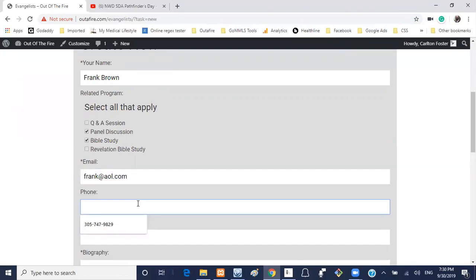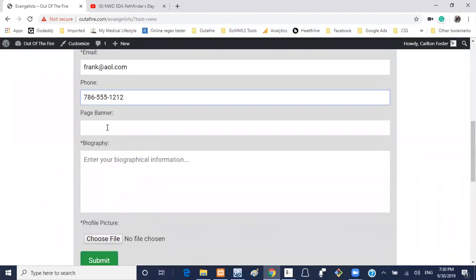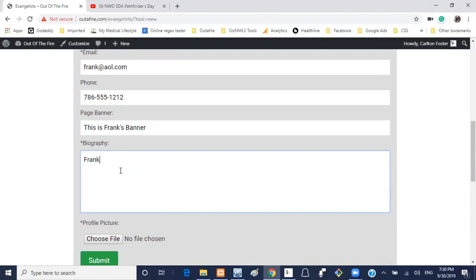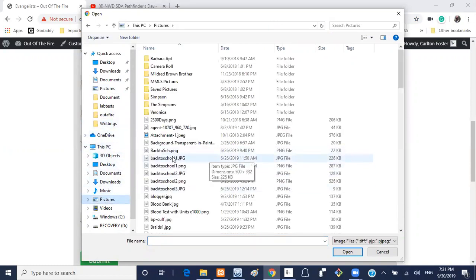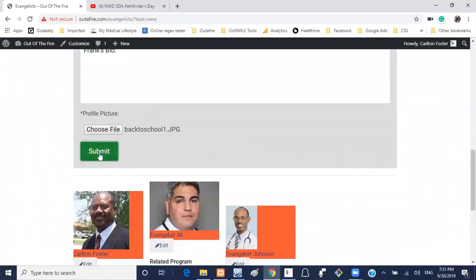Enter your username, your password, and you can also enter a title. Frank's banner. And this will show up under my personal page. I can enter a biography here, Frank's bio. And also you can upload a file from my profile, if you have one. I'm just going to upload any file here. Doesn't matter which one. Let's see, back to school. And once you do that, you hit submit.